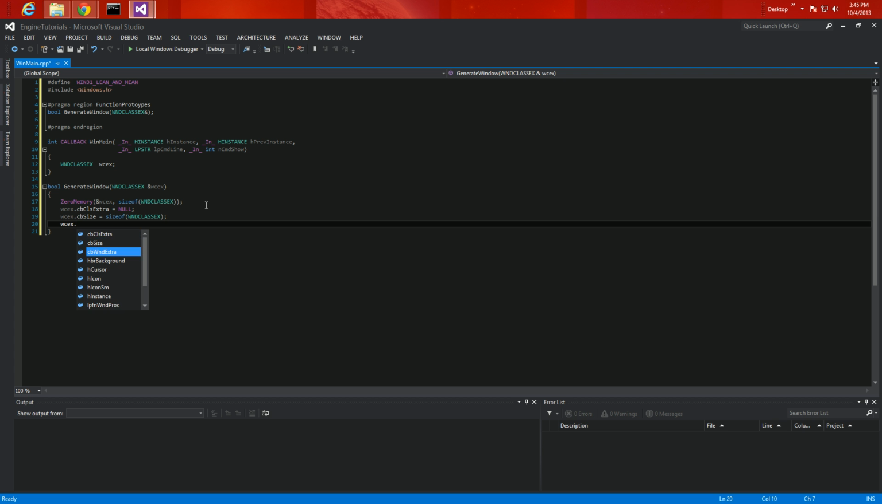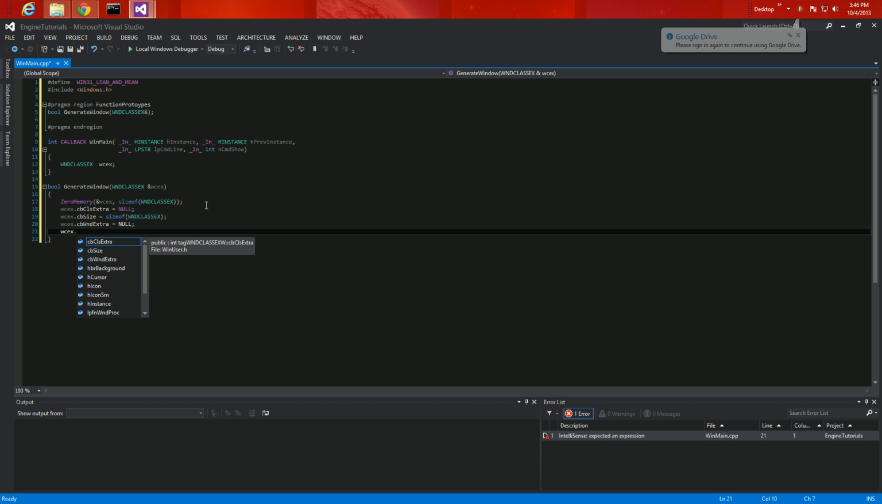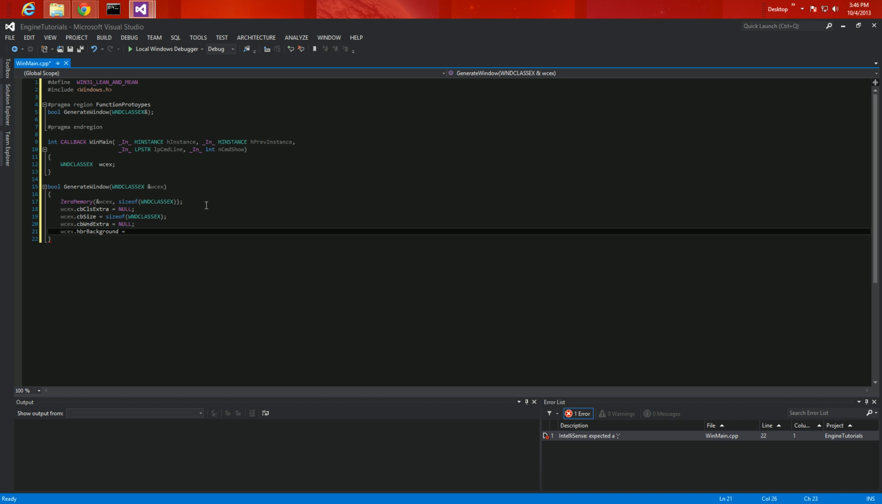Alright, and we're checking on an extra. Is there anything extra that we need? Nope, this is gonna be null too. HBR background, this is gonna be the basic main background, and null. It's gonna zero it out, which is essentially gonna be black.